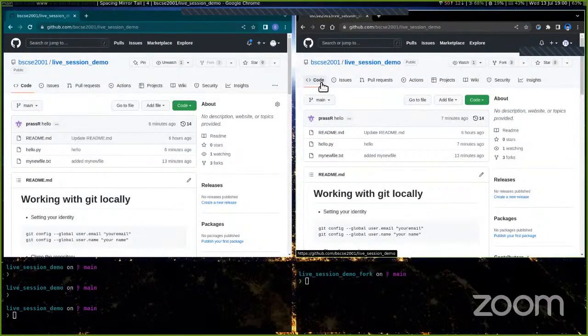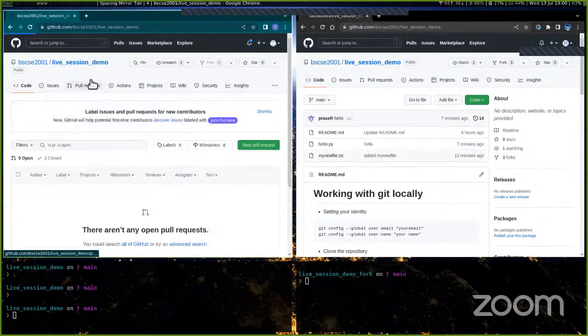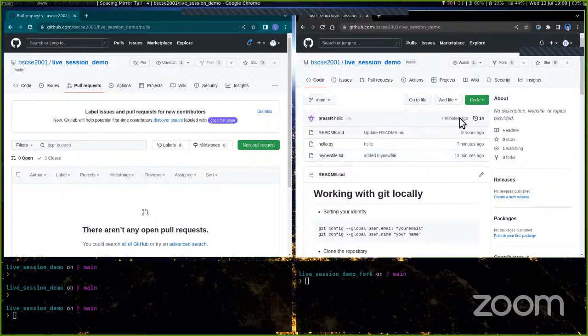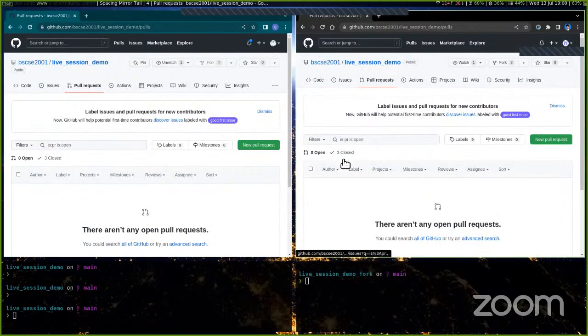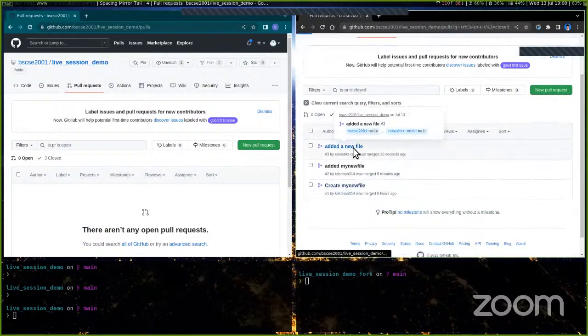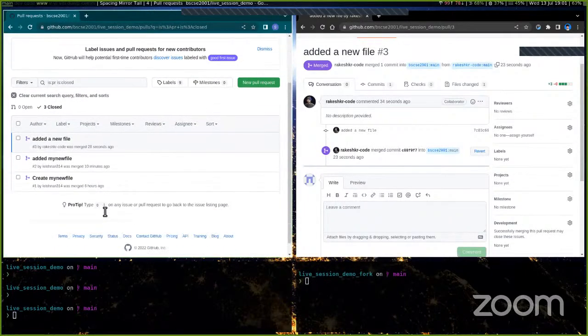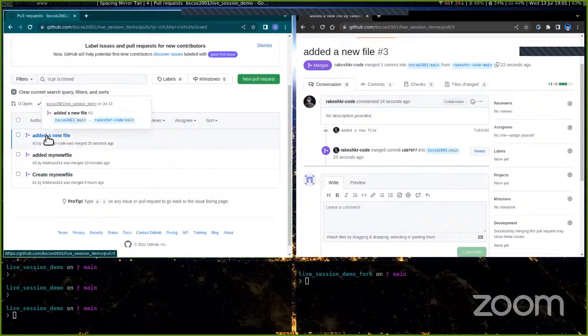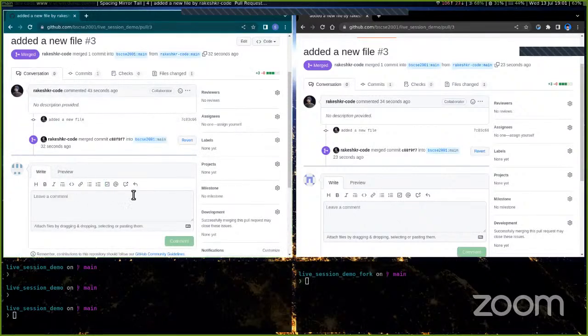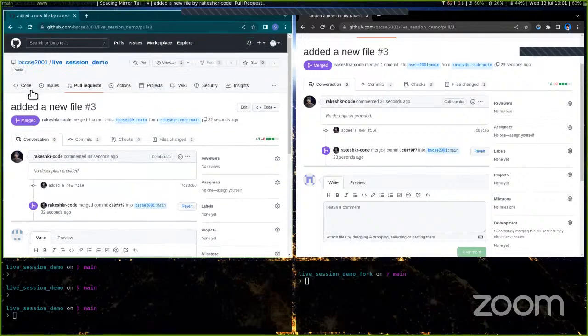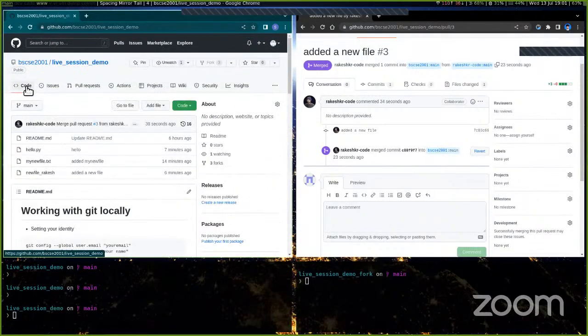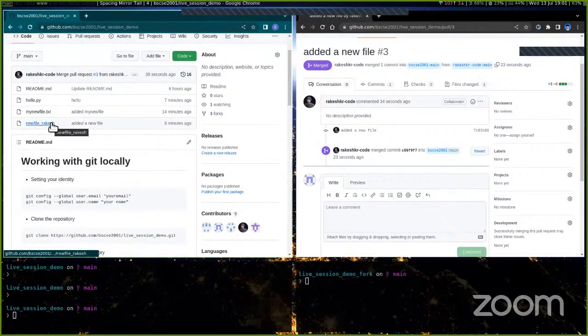Yes, sir. I have created the pull request. Have you got this timeline kind of thing? You are a collaborator, so you are able to merge the request. If you are not a collaborator, only the collaborator can merge the request. Yeah, new file Rakesh. It is here.